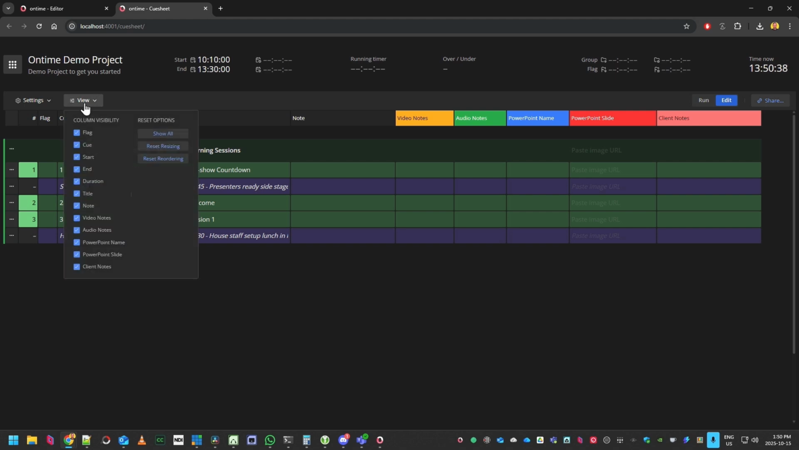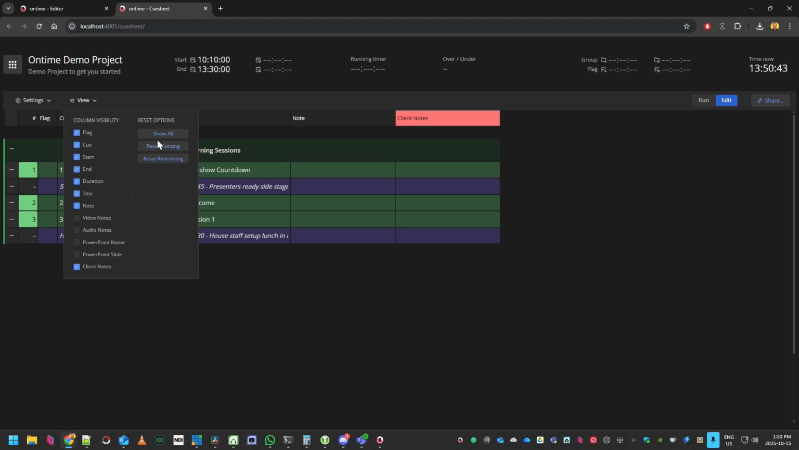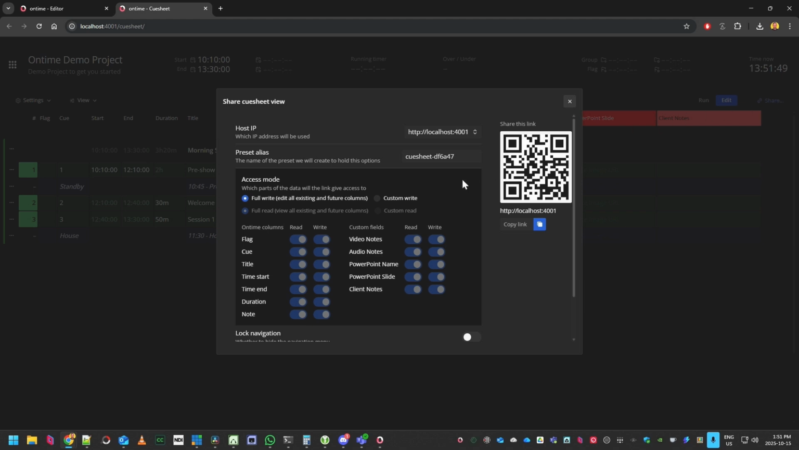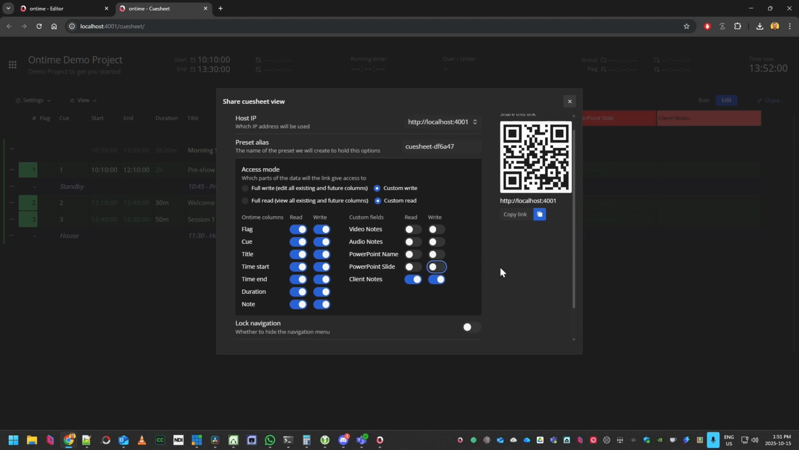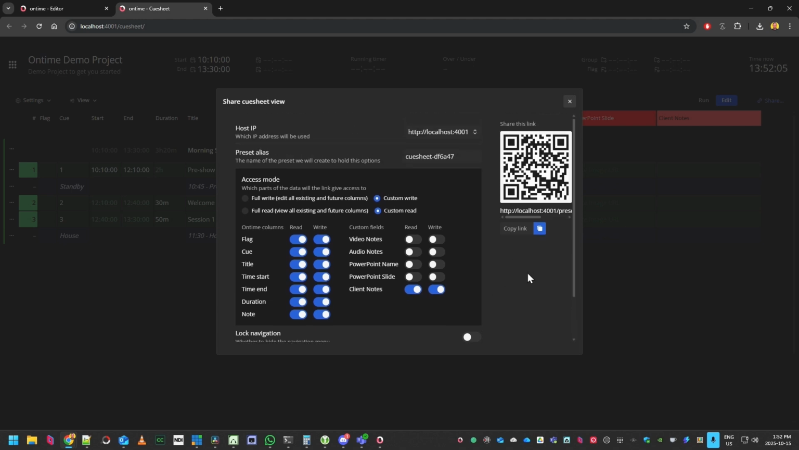To simplify a view, we can hide views that are not relevant to us. We also have the ability to create a custom share link. If we'd like to share this with our client, we can create a custom read and write. If they don't need to see production notes, let's turn those off. Scroll down, click Create Share Link, and now we have a link we can share with our client. We can collaborate with them pre-production and during the show. Copy the link, give that to your client, and they're ready to go.